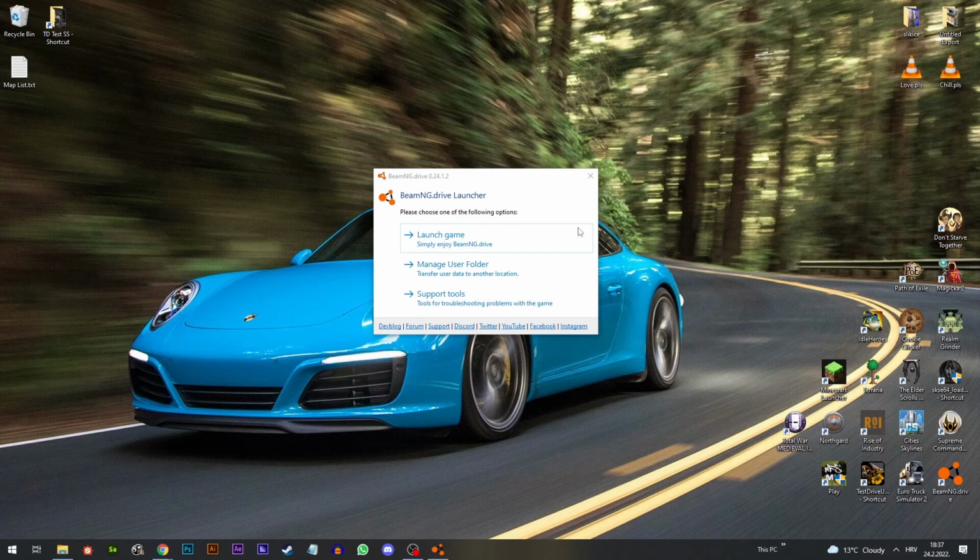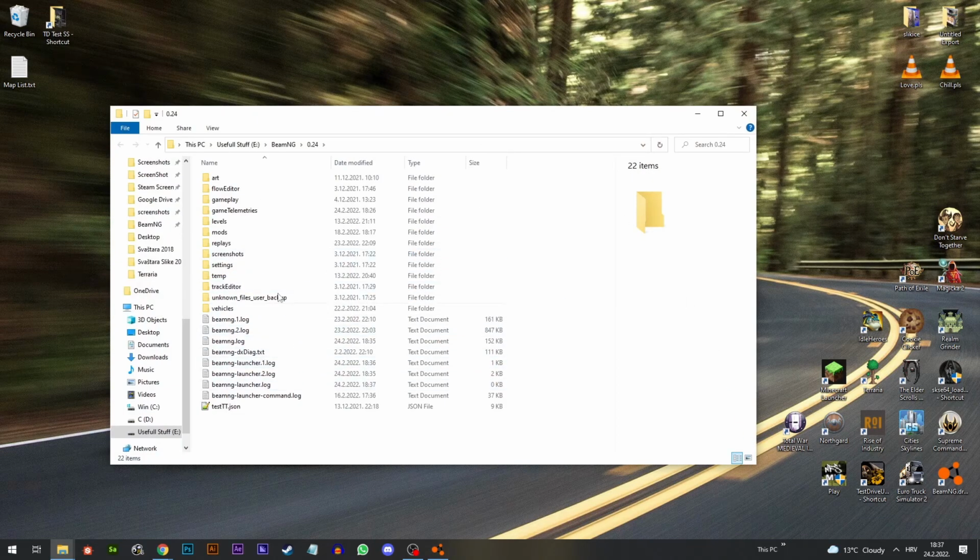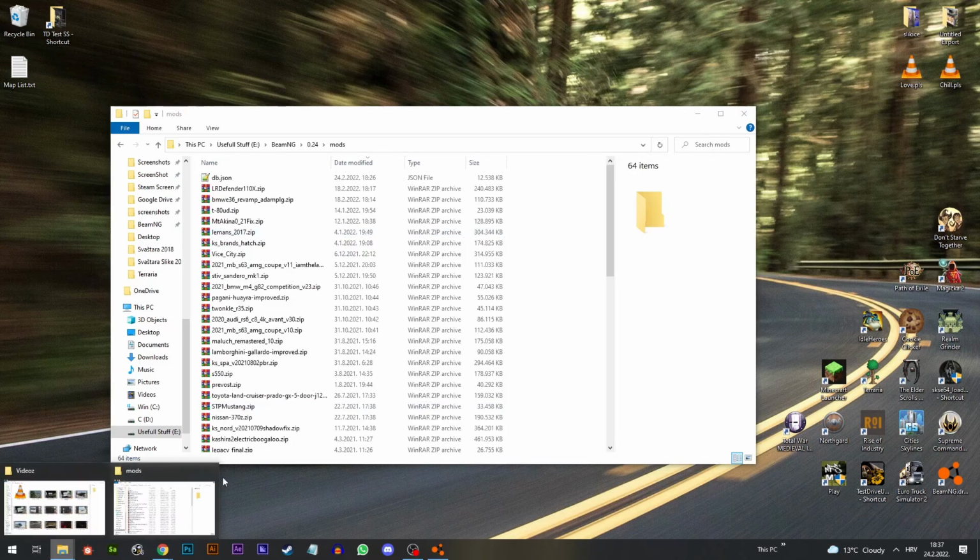Just close Beam, open the launcher again, then click Manage User Folders, and then click Open in Explorer. And it's gonna open it for you. And then you can open the mods folder, and now just take the file that you just downloaded. Where is mine?